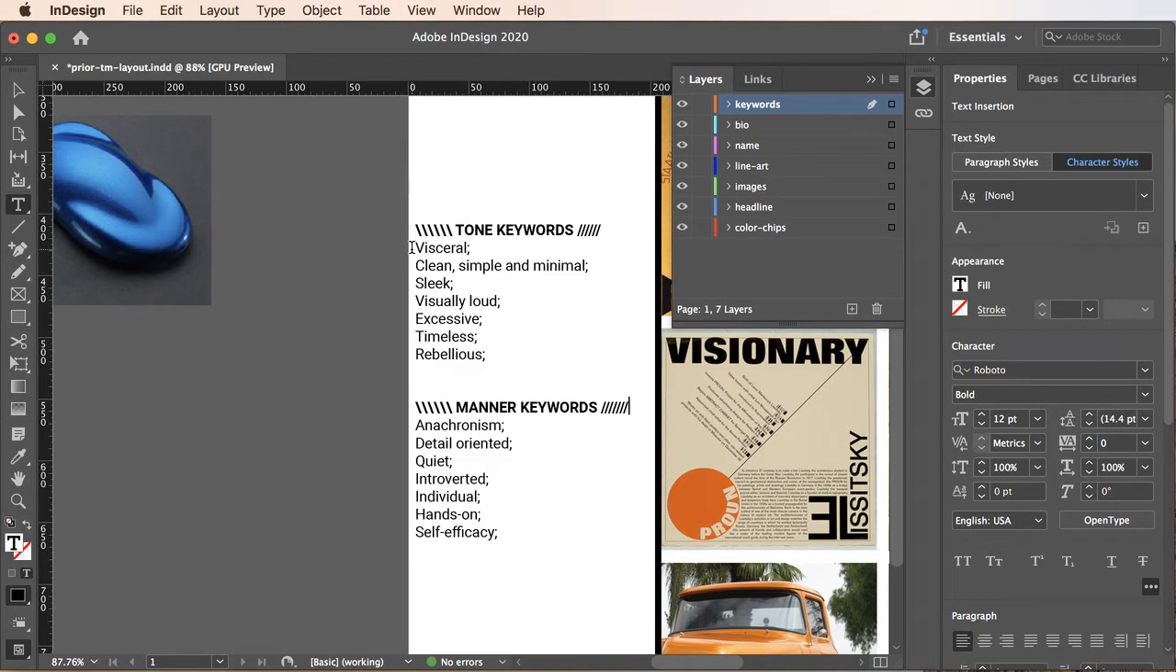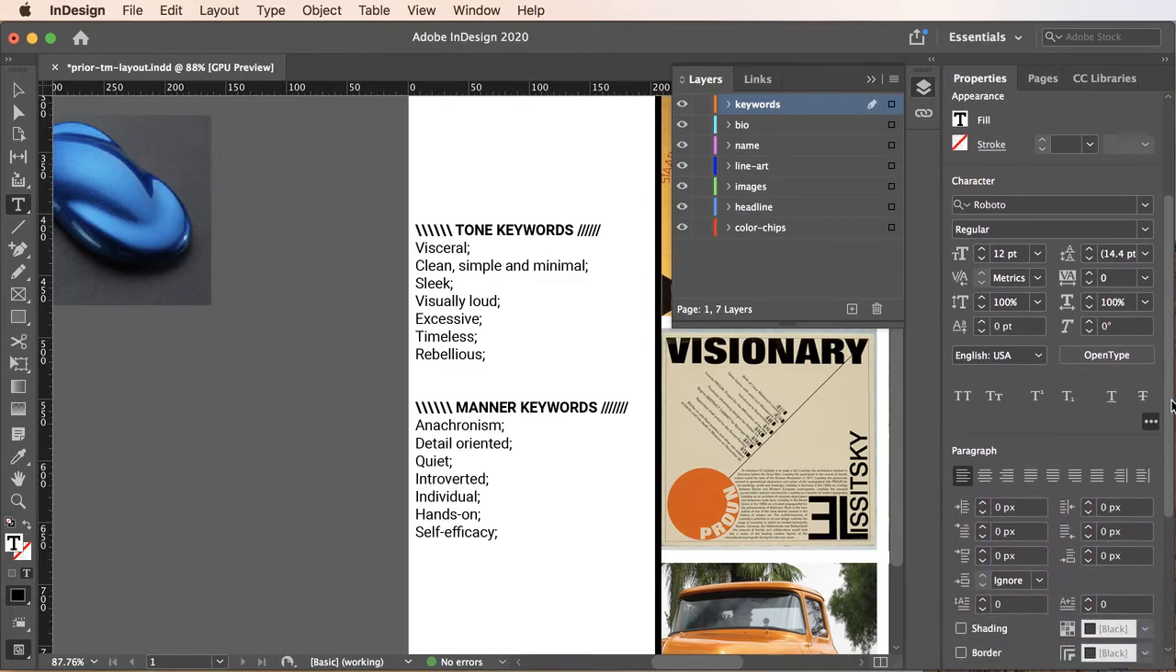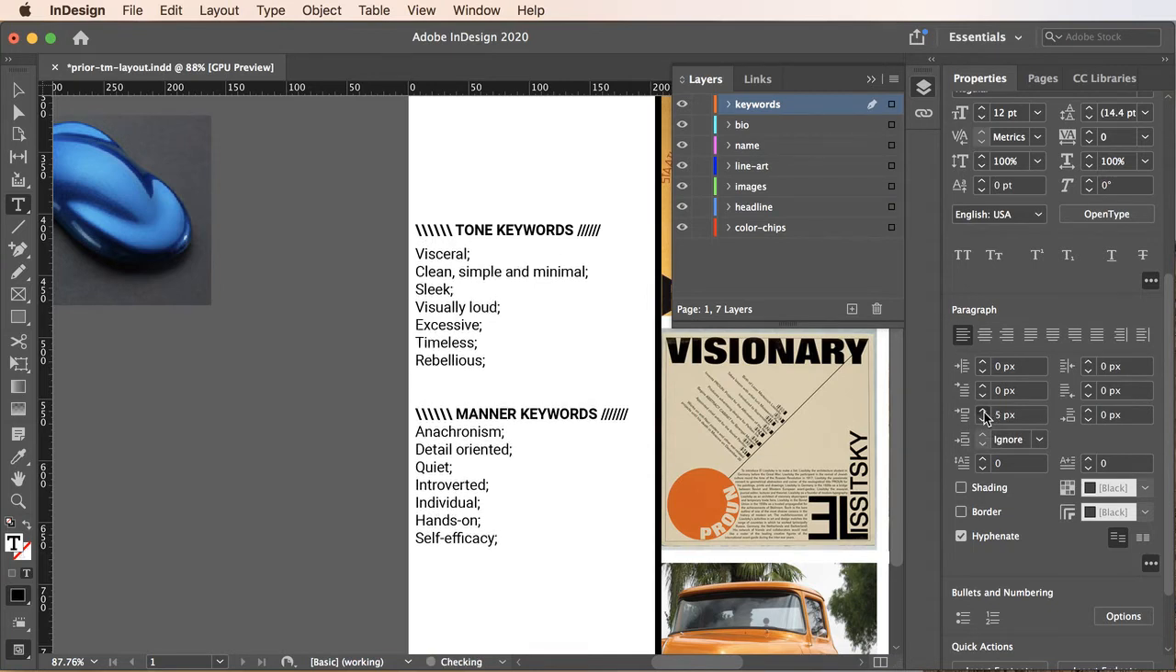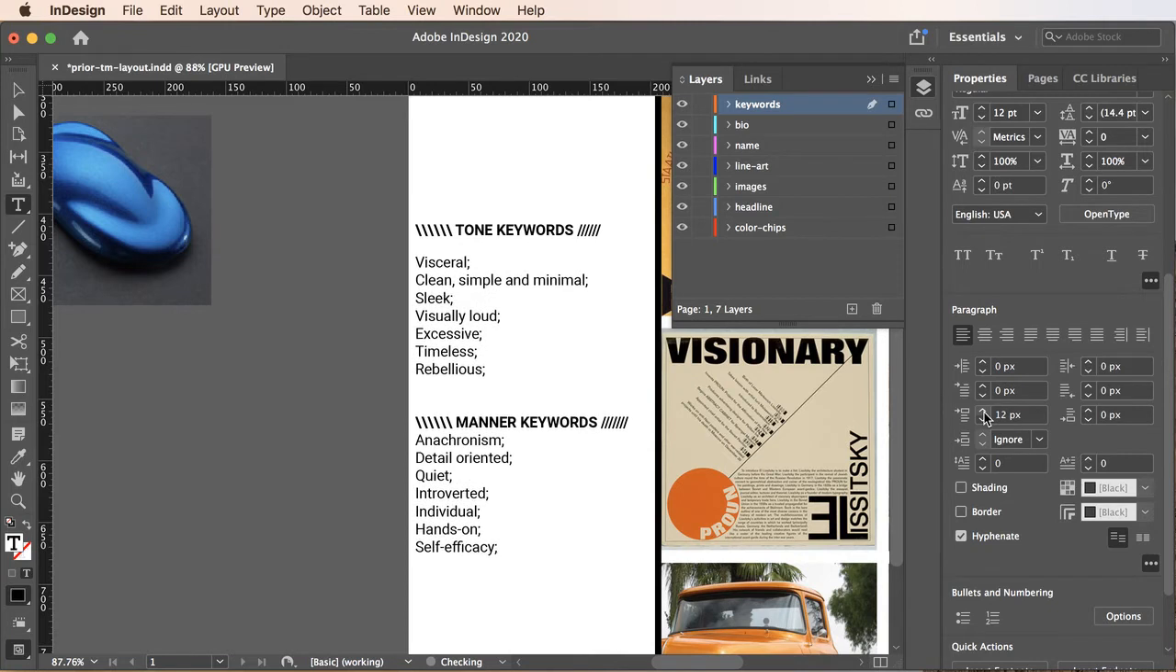All right, so I'm going to click right here in front of the V. I'm going to try this here, and we want space before. So I'm going to find my paragraph properties here, and here is my space before. And let's go with 12 pixels. And we'll do the same for our manner keywords. So I could just type in 12 and not continue to click here. I have a habit of using the little arrows.